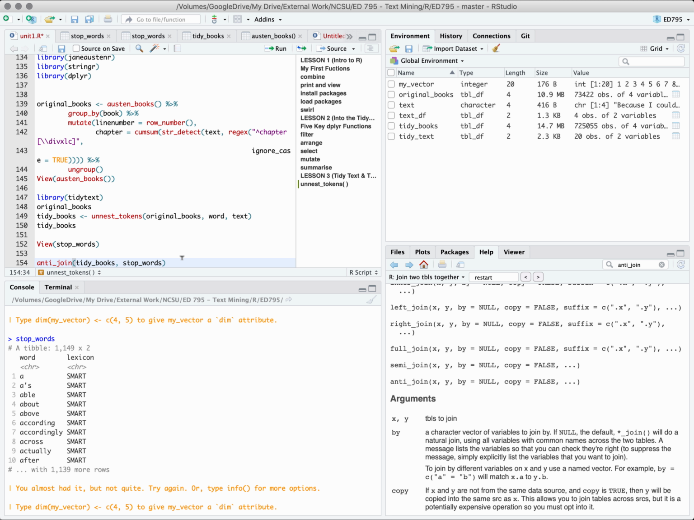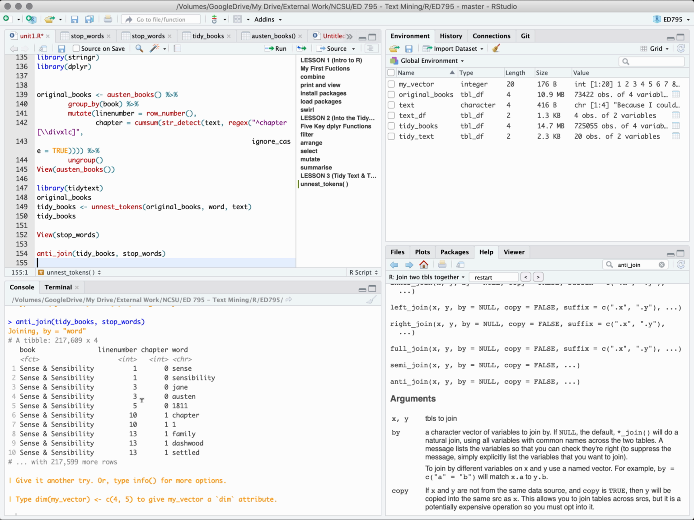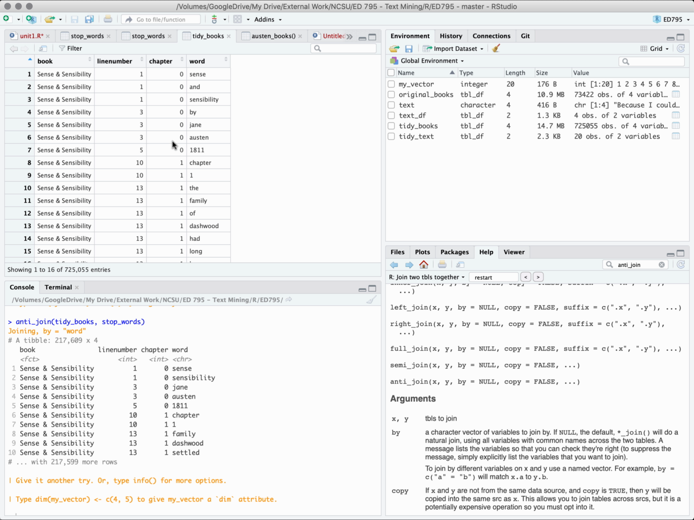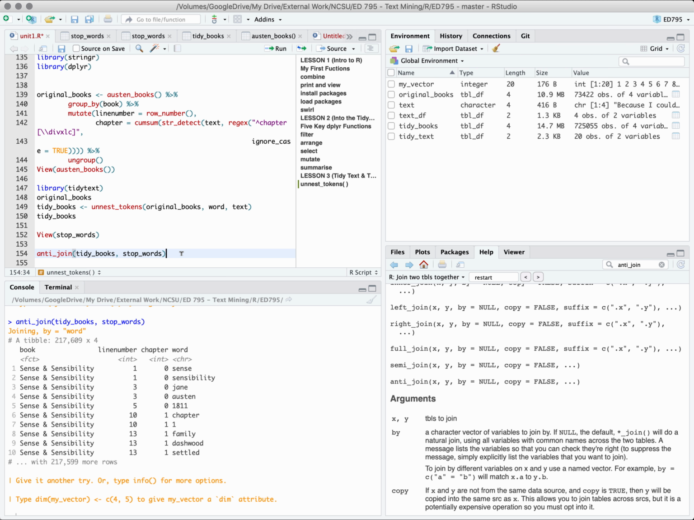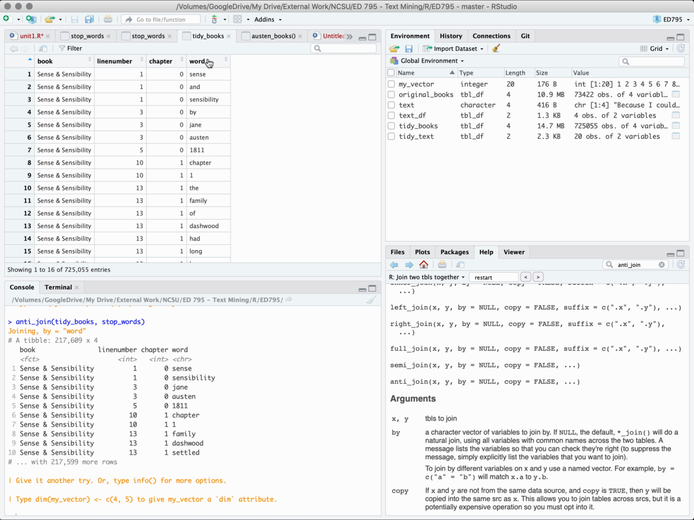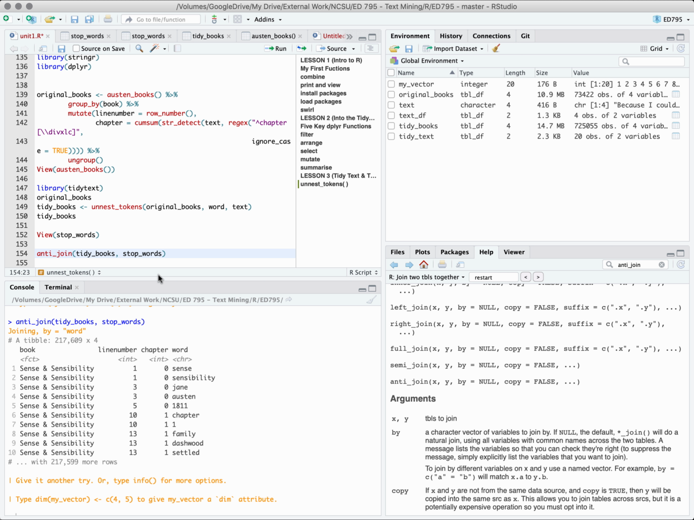So let's go ahead and do that. And as you can see, let's go back to our original tidybooks. So we can see line 5. There we go. So "and" was removed, "by" was removed, "the" was removed, etc. So that's a pretty easy procedure for removing the stop words. Just remember that the name of the column that we're removing the words from has to match the name of the column in the other data frame that we are matching against.